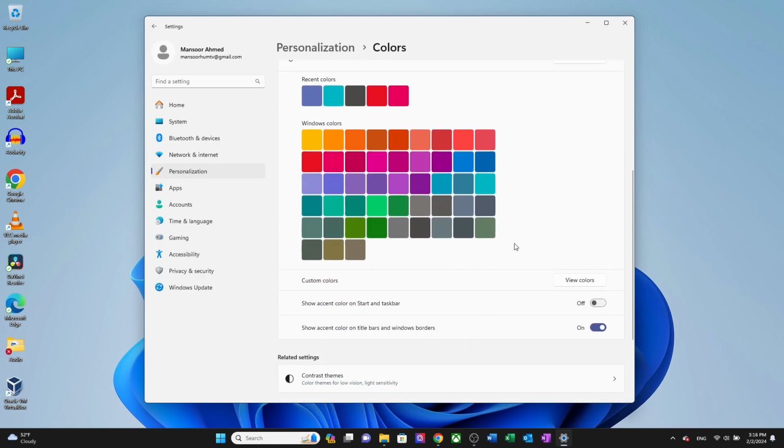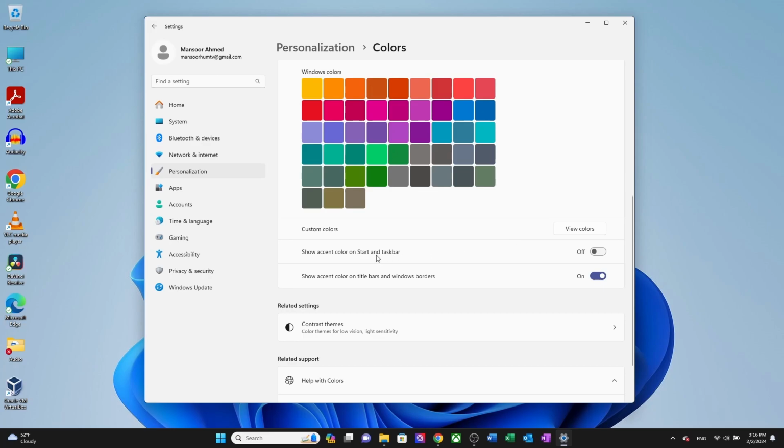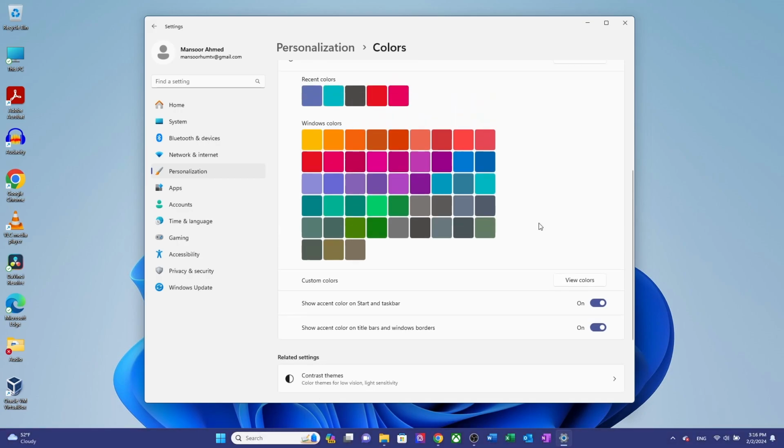Scroll down and turn on Show Accent Color on Start and Taskbar. Now from the color options provided, you can select the color and see the effect on the taskbar, and you can select your preferred one.